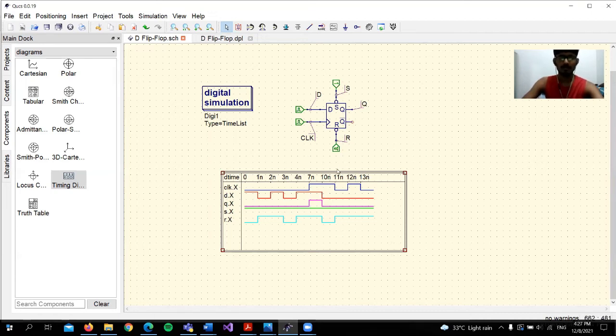Then the CLK input changes to a positive going transition from 7 nanoseconds to 10 nanoseconds. The output Q shows high when the clock input changes to a positive going transition when D is 1. So when D is 1, the output Q shows high when the CLK input has a positive going transition.